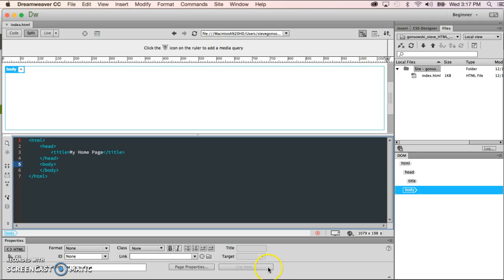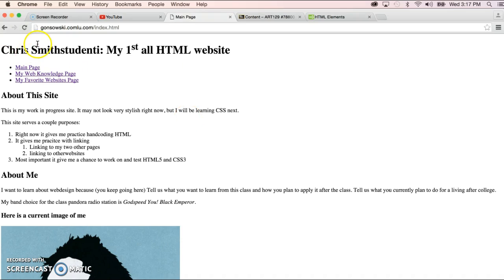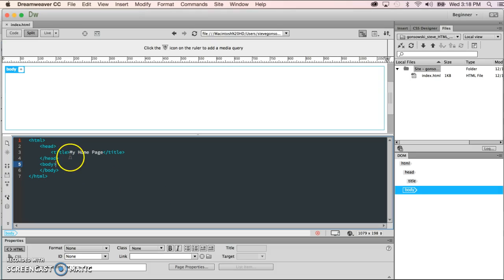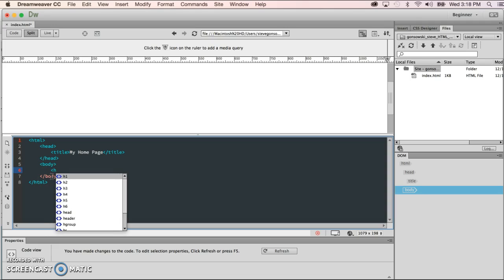So let's look at the example of our website and go ahead and start to populate that with something. So if I go back to this website here and I say, okay, the first thing that shows up here is the name, your name in first all HTML website. So I'm just going to copy that. I just swiped across and did Command C to copy, then I'll go back into Dreamweaver, and inside the body here, again, I'm going to tab in so that I get this nice structure that shows me what things are nested. That, because of its size, I'm going to guess is going to be an H1 tag.